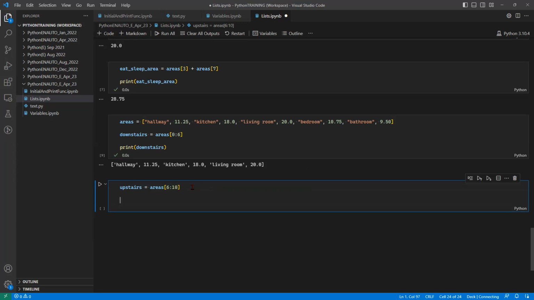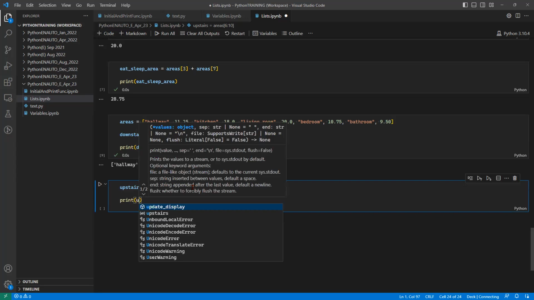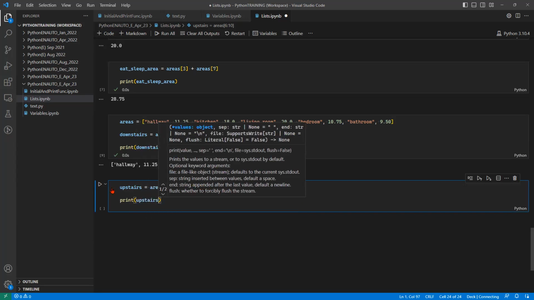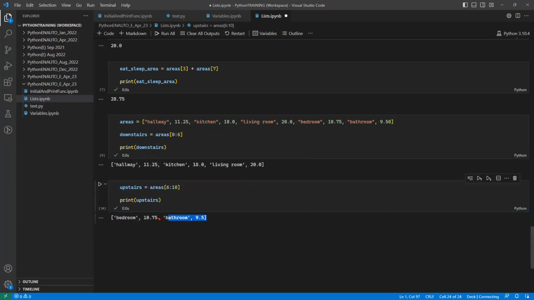Okay, and if I print it, let's see what happens. So it works as expected. Okay, but let me tell you about other ways of doing the same things. Okay, the easier ways of doing things.